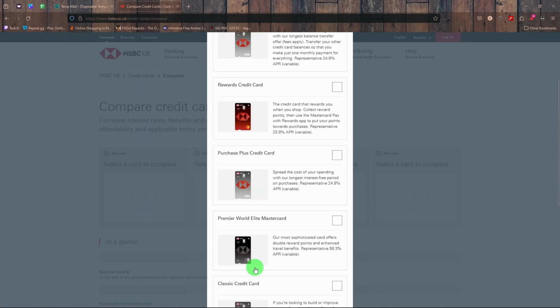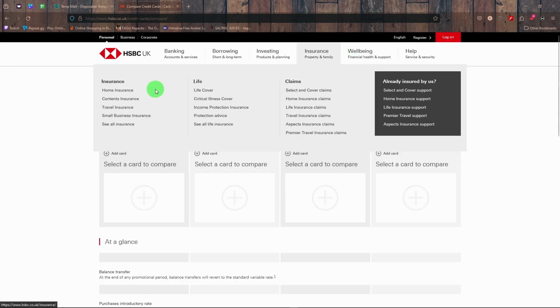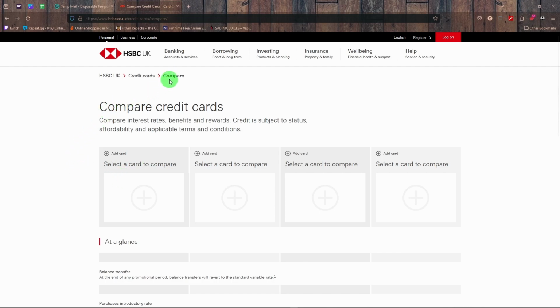Now the page says that we are in a compare mode, so we're gonna get out of this just to see the full list of their cards. We're gonna close this and we are gonna click on credit cards right there.